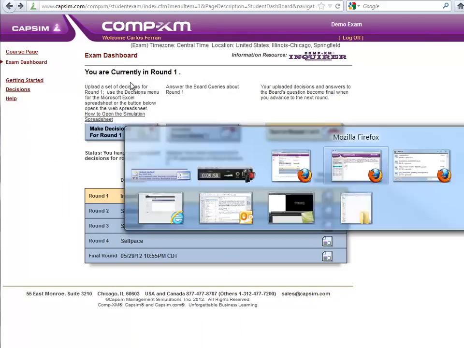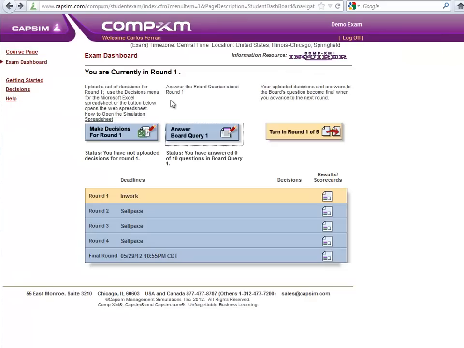So as you can see, I can move back and forth. Now, if I go back to the dashboard, it says you have answered 0 of 10 questions. But I did answer 1. Well, I need to refresh my dashboard. And if I refresh it, it does tell me that I have answered 1 of 10 questions. Remember before, I needed to answer at least 1 of the questions.